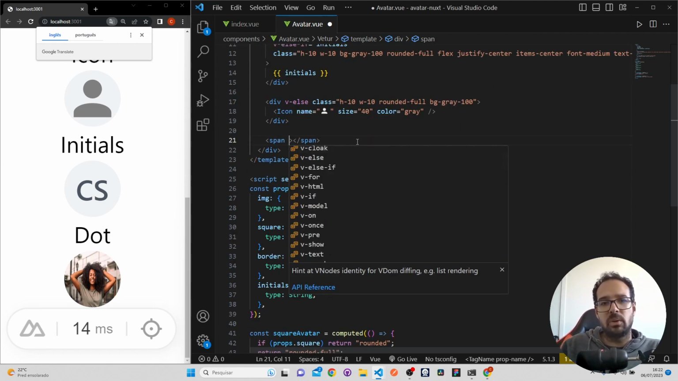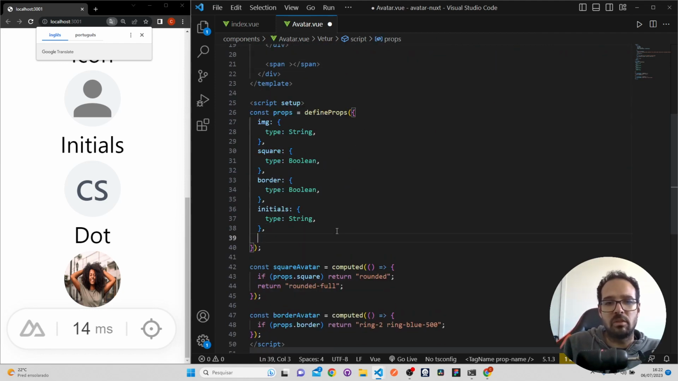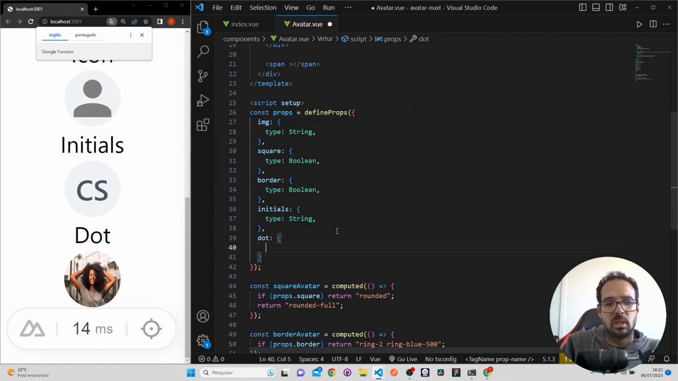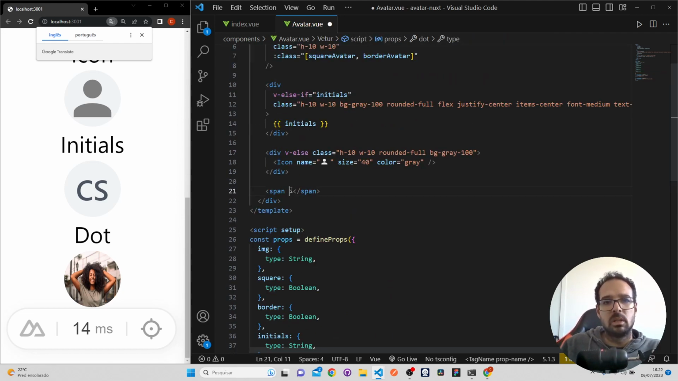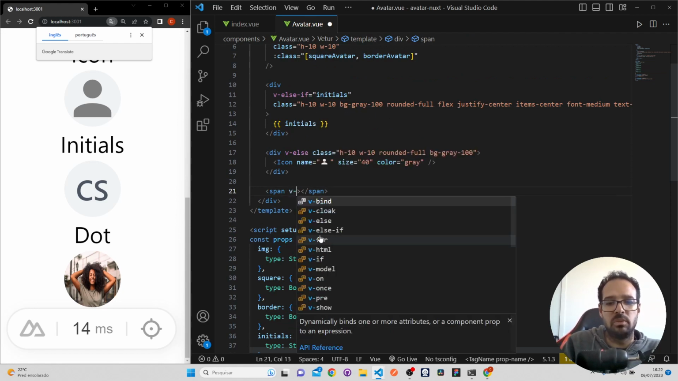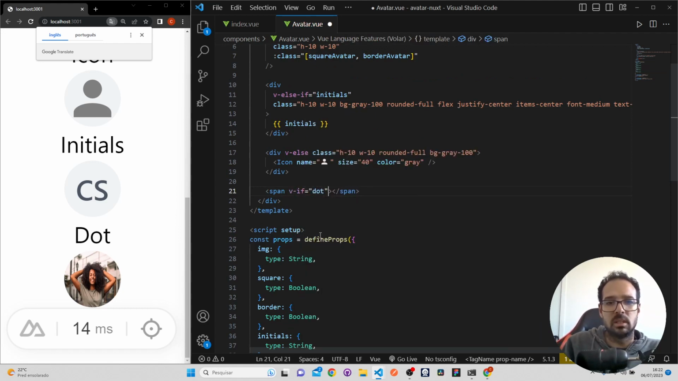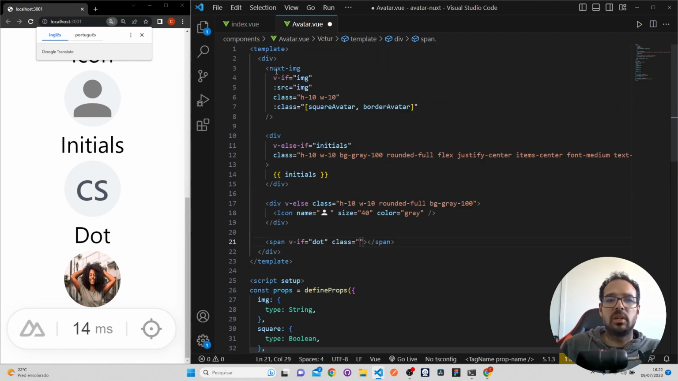Now for the dot, we are going to make a span. And for that span, we're going to check if you have a prop. So let's put dot here for the props. Type, it's going to be Boolean. Then we use v-if dot, and let's put a class. We need to put this dot here, so let's put a class that's relative. So this is position relative, and this is going to be position absolute.